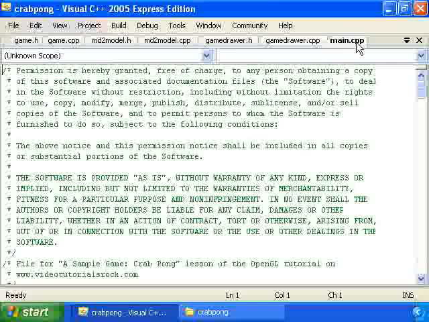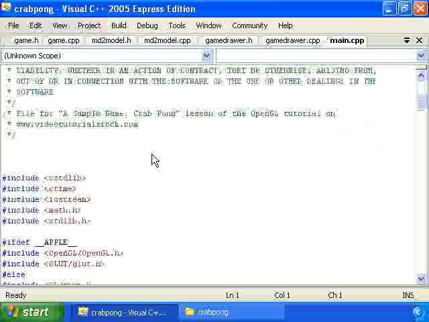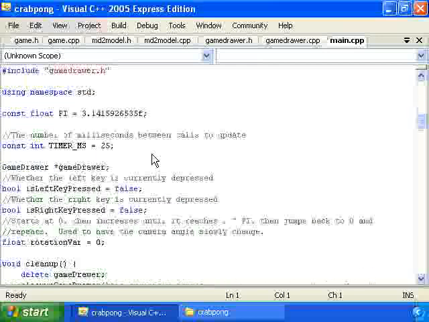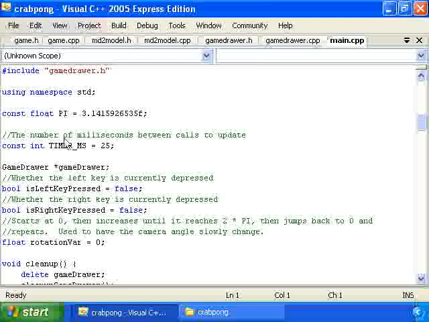Now let's go over to main.cpp. I'll scroll down a bit, and we have a constant for pi. We have timer ms, which is the number of milliseconds between calling update. If the program is running a little bit slowly on your computer, you can just kick this up, and it'll be more choppy, but it'll speed up the game at least.